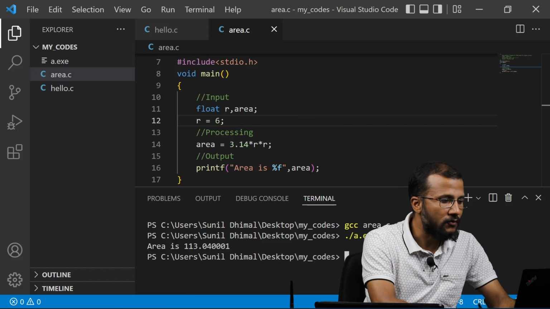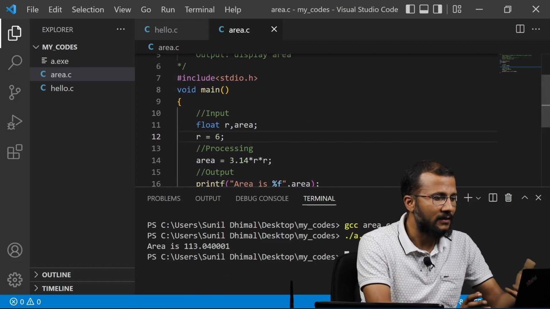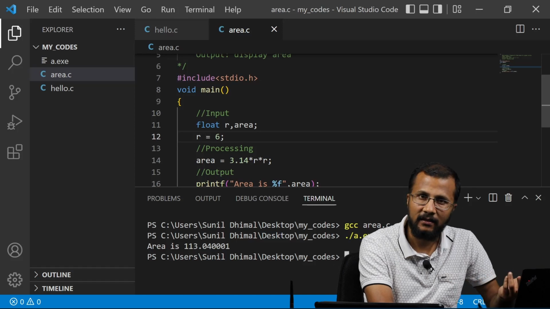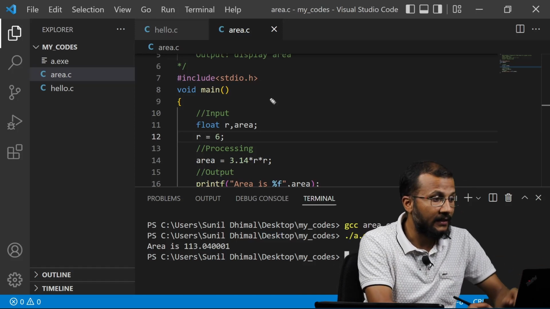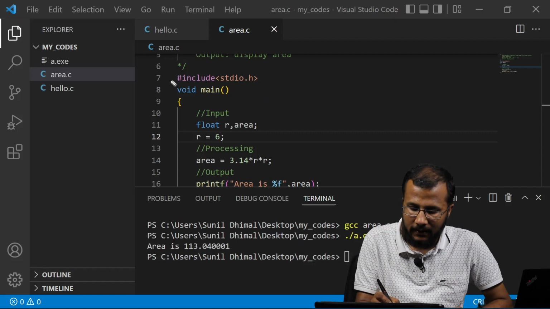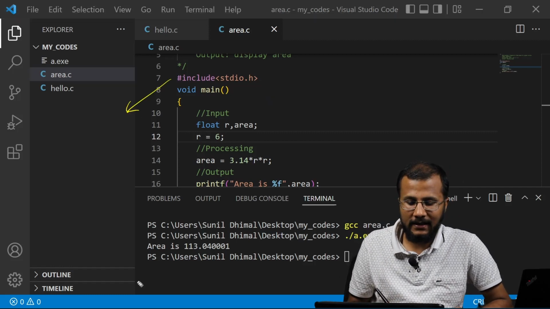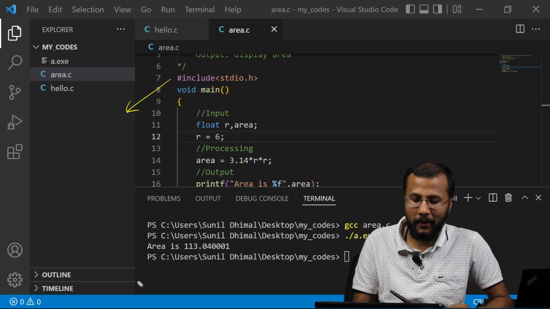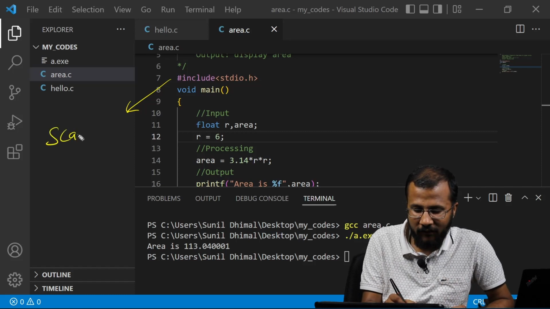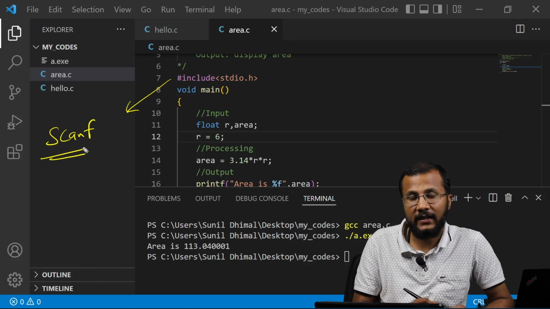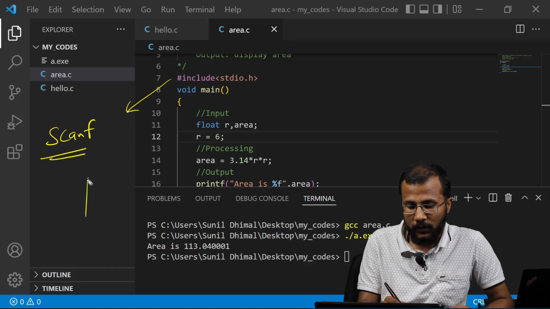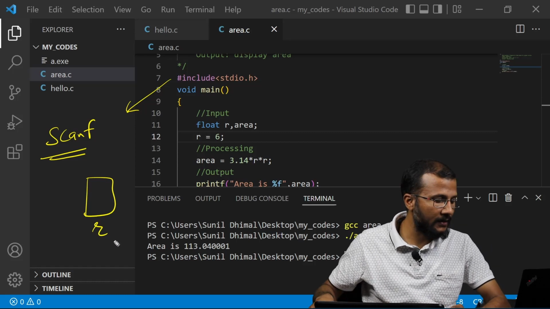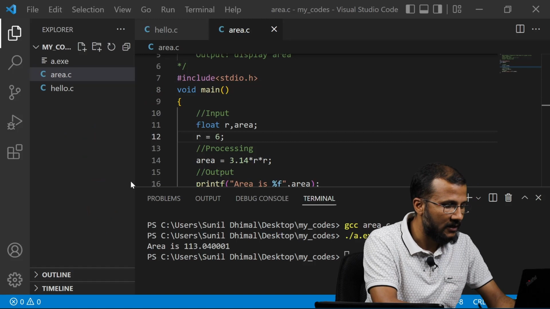As we have already discussed before, to actually take the input and output, we have already included the header file stdio.h. Now this stdio.h header file is included at line number 7. In this header file, there is one particular function for performing the input operation, that is called the scanf function. So using this scanf function, we can take input to this radius variable r. Alright, so let's see how we can write this particular scanf in this code.